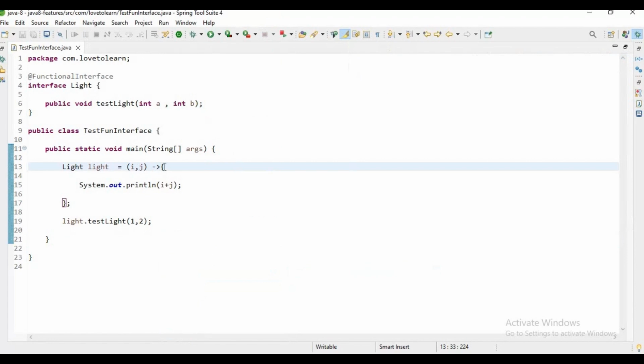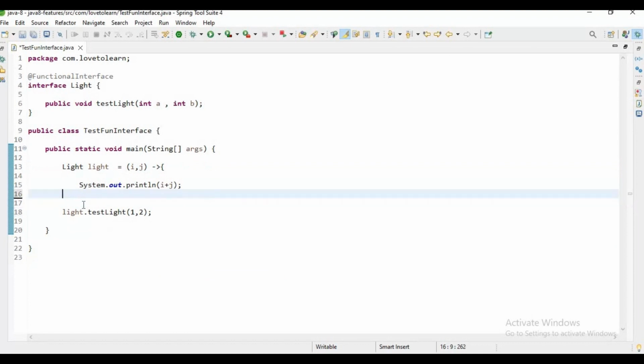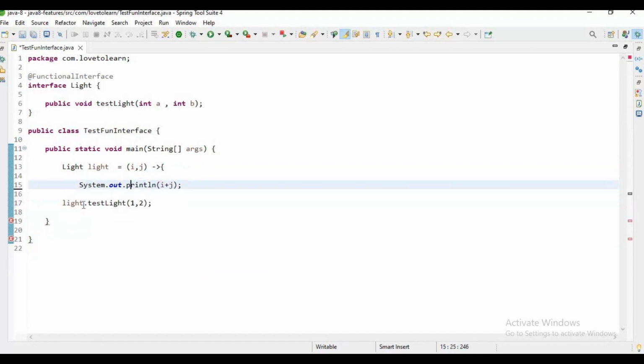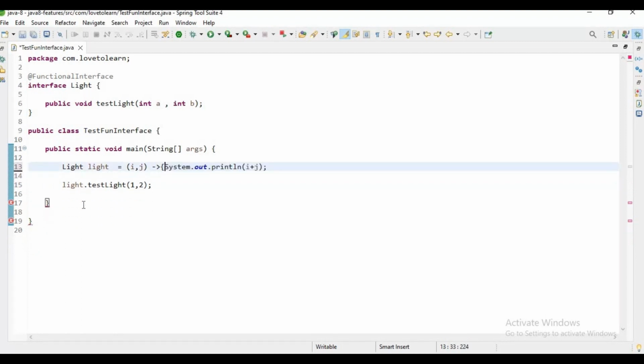If you observe here, we only have one line of code, right? So there is no need of using these curly braces. Whenever you don't have an implementation of more than one line, then there is no need of using these curly braces. We can just use it like this. Even now we got the result, right?